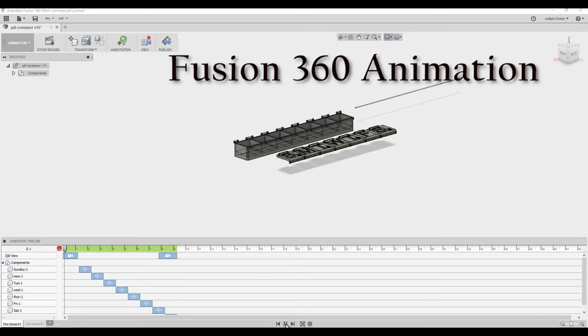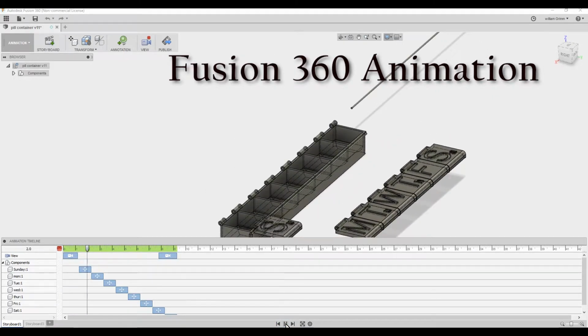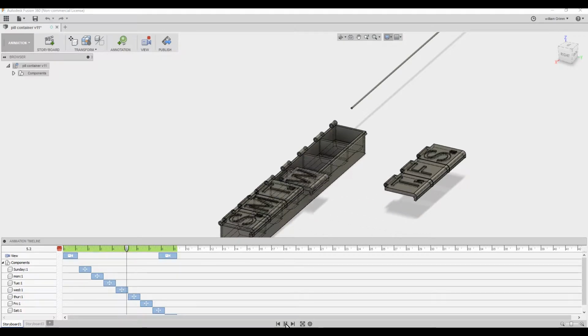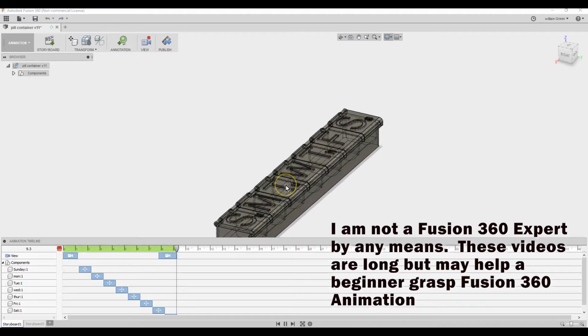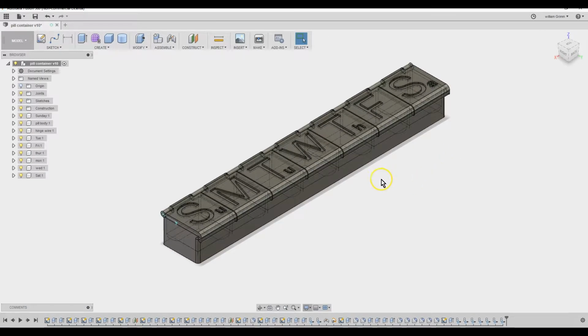Okay, in this video, I'm going to show how I made this animation of one of my Fusion 360 designs. I'm going to go over how I created the movement of the components and how I changed the camera angle views. This is a pill bottle daily container that I made that has different components. It's got the body itself, and then it's got a component for each one of the days.